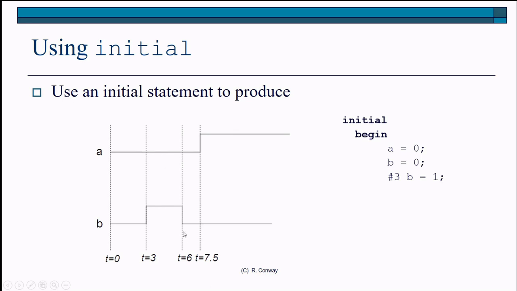Our next change occurs at t is equal to 6. In order to effect this within our initial construct, we note that at t is equal to 6, it's 3 time units from our last change. So we need to wait 3 time units from our last change before we change B back to 0. Assignment B is equal to 0 occurs at t is equal to 6. And in a similar way, when we want to change A to 1 at time t is equal to 7.5, we're at time t is equal to 6 here, so we wait 1.5 time units and then change A to 1, and that will affect this change.